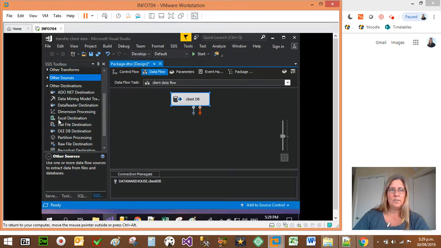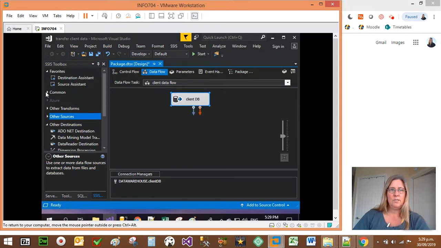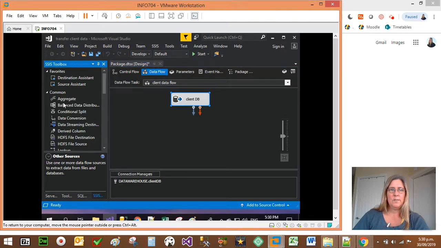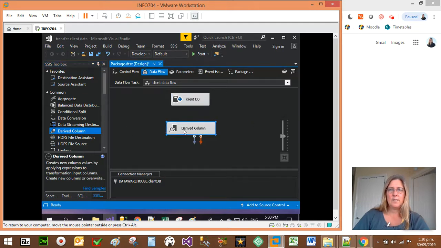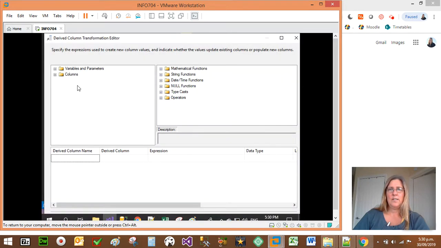So in this one, I am actually going to do a common transformation. And in here, I am actually going to do a derived column. And this is going to be my full name. And I'm going to derive that from the first name and last name. Double click on that and then go to columns over here and you'll see all the columns in the database.